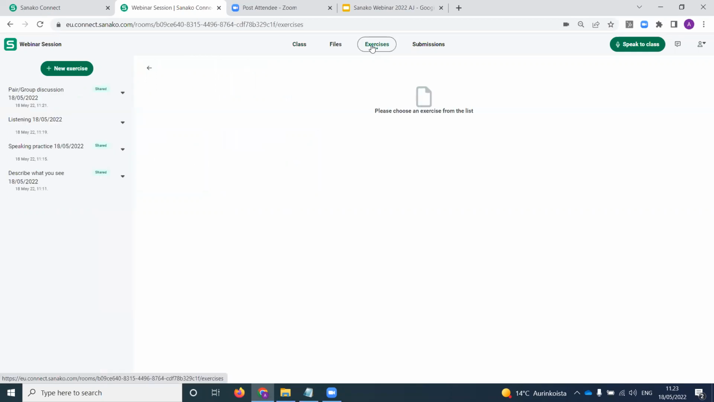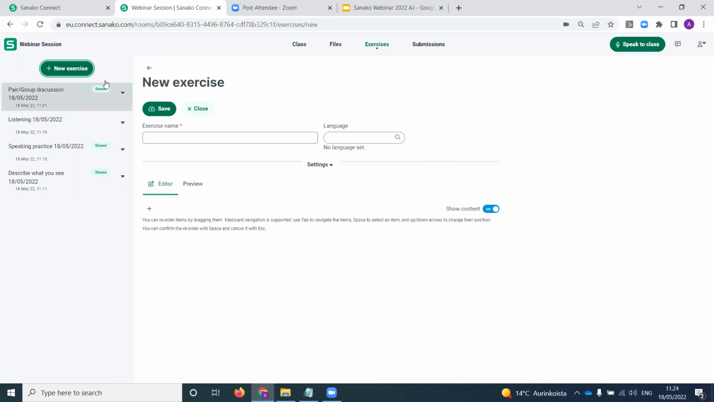There's an exercise creation engine inside Sanako Connect. So we can create all kinds of exercises beforehand. We can make them available whenever we want, and the students who join the classroom will be able to access these exercises. Let's take a look at how we would create a listen and repeat exercise. We click on New Exercise. We give the exercise a name. And then we click on the Editor button.